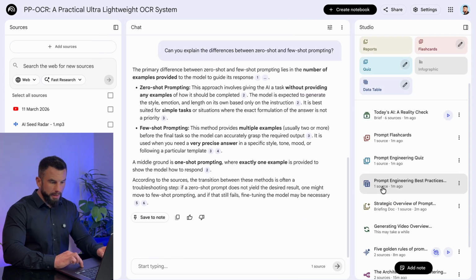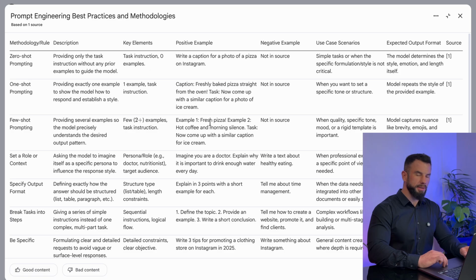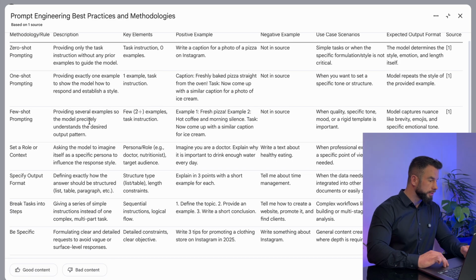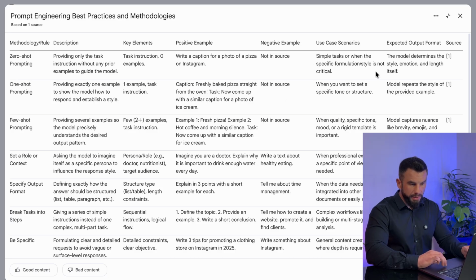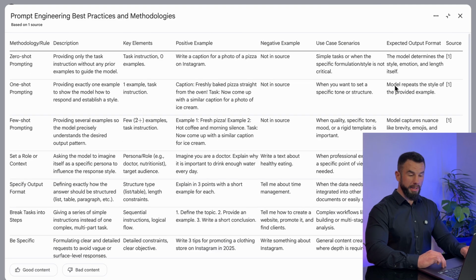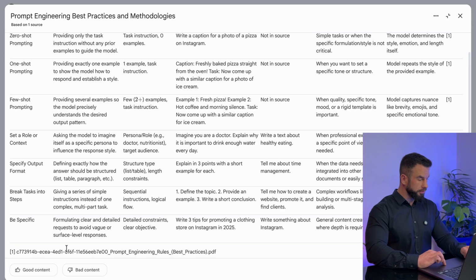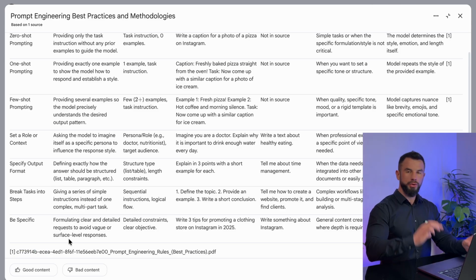Love it. Then we have data table. I adapted that it can generate the data table. It did generate methodology, description, key elements, positive example, negative example, use case scenarios, and expected output format. Nice. And also source. Pay attention. It gave us a source. I used one source intentionally. I didn't want to use messy sources.